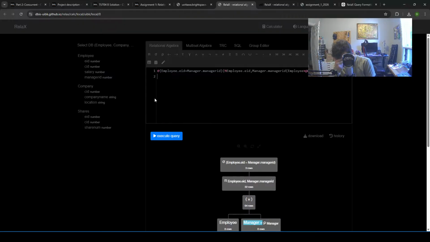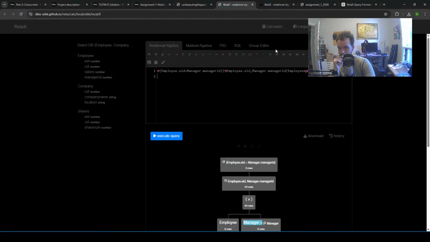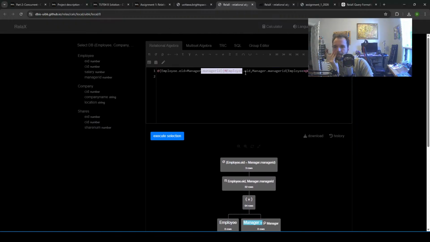Find the employee ID of employees, managers of whom have shares in the company that the former works for. Right. My brain hurts. Is there a simpler way to do that? Because this is just one step.